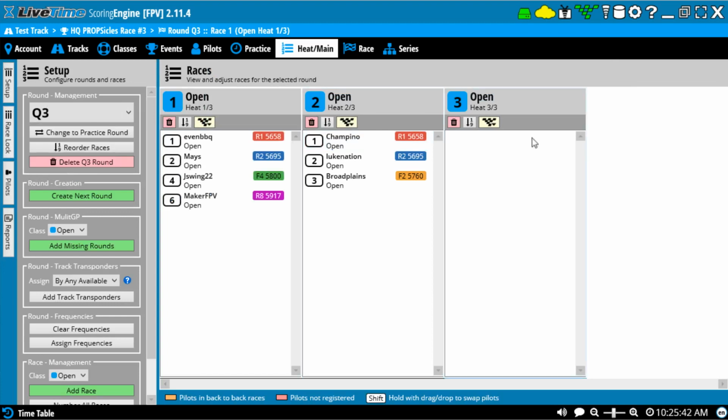So now we have 3 rounds in LiveTime, 2 rounds on MultiGP. And you can see though that it copied exactly the same as Q2. So now if I were to go to MultiGP and add another round, generate another race schedule, it would sync back up to here as long as this matches MultiGP. So again, either way you slice it, there's not a great way to make sure that it's perfectly synced up, which is unfortunate, but that's just how it is.